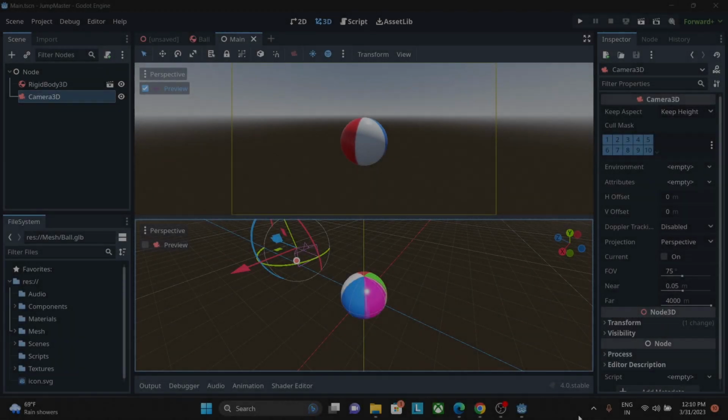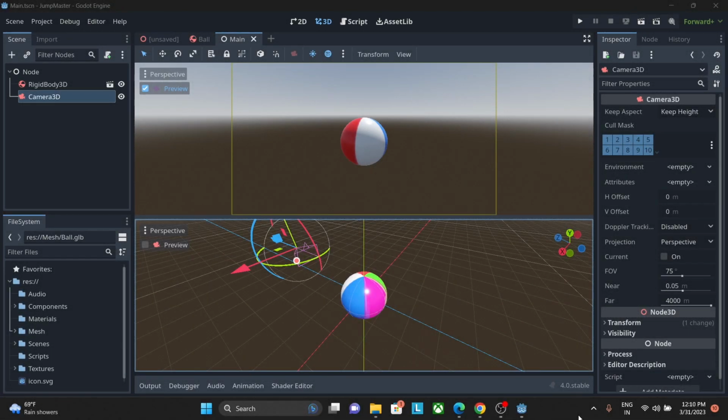Hey guys, welcome back. So in this one we are going to make some minor adjustments for our game to look actually like a game.